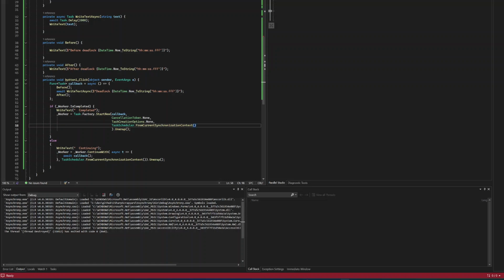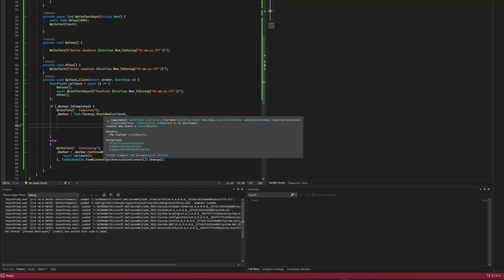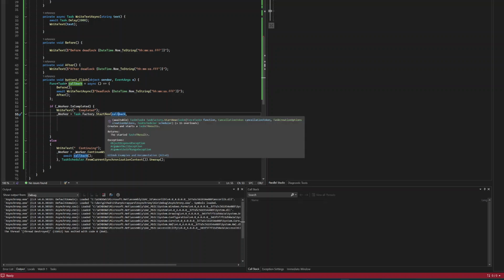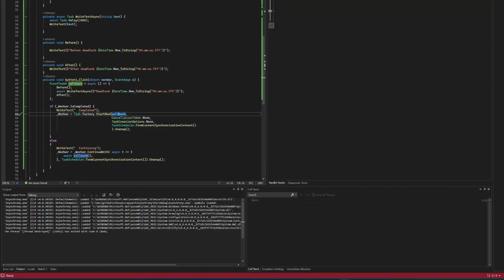So that's the syntax, or these are the details of the start new overload that I'm using. The first one, of course, being the callback that is declared here. In this case, this will schedule, or just queue for scheduling, a task that will actually execute this callback.